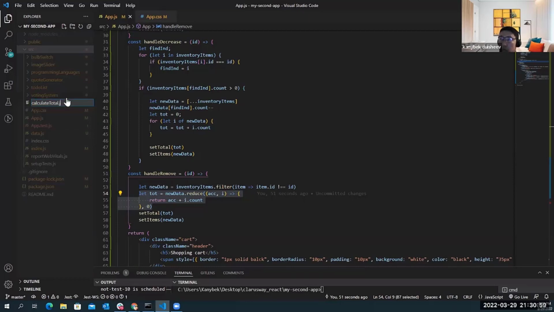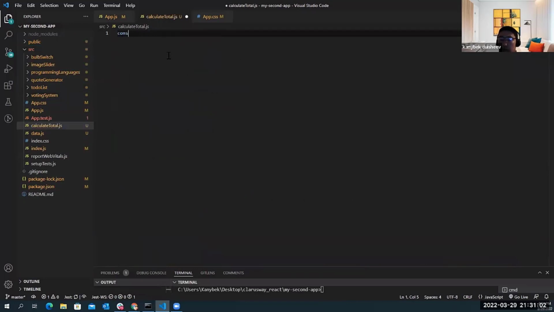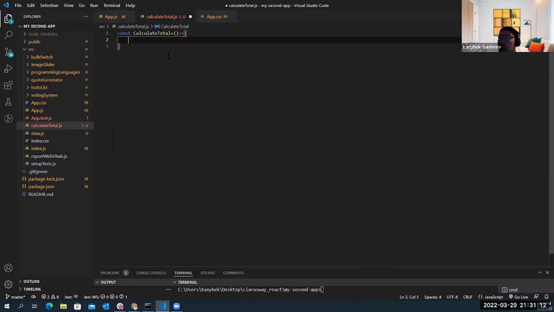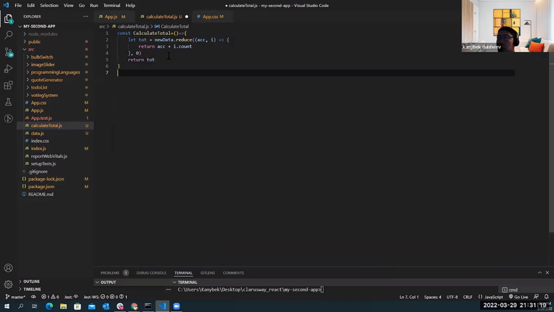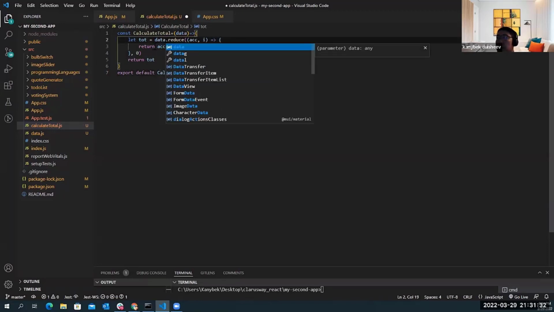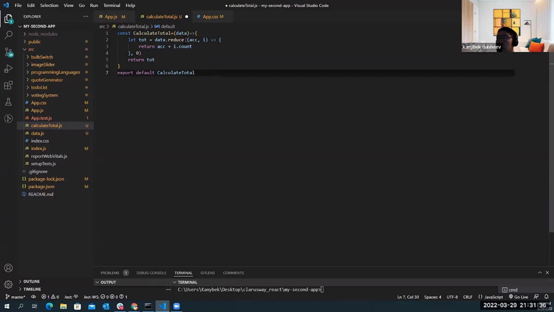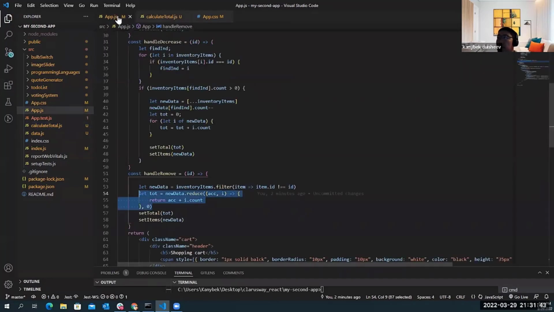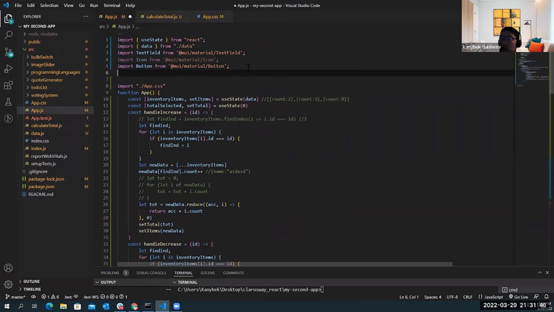calculateTotal.js. Okay, so I'll make it a function calculateTotal, and this way I will return total. Okay, export default calculateTotal. So let's have a look. So new data. Okay, we have to provide some data here. Data, and it's going to be data. So instead of data, when we call this function, we will provide new data or something, and so on. Return data. Save it.